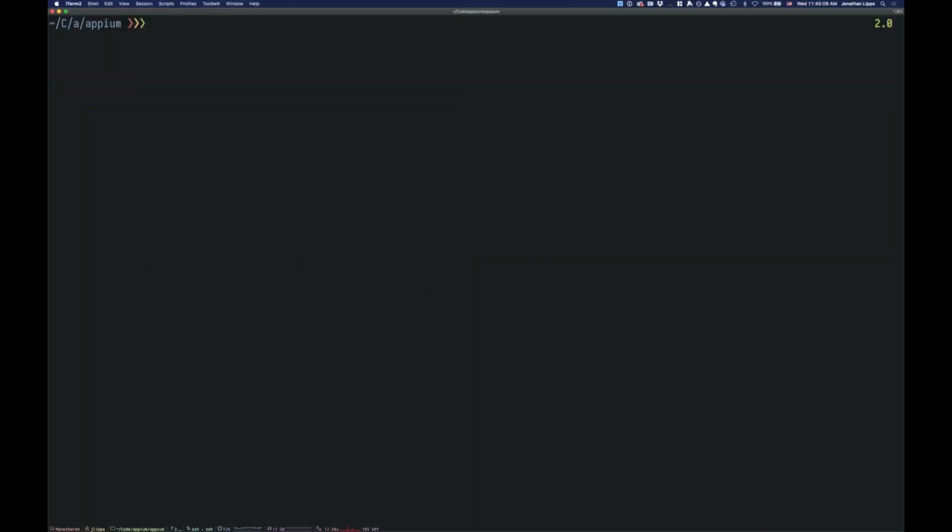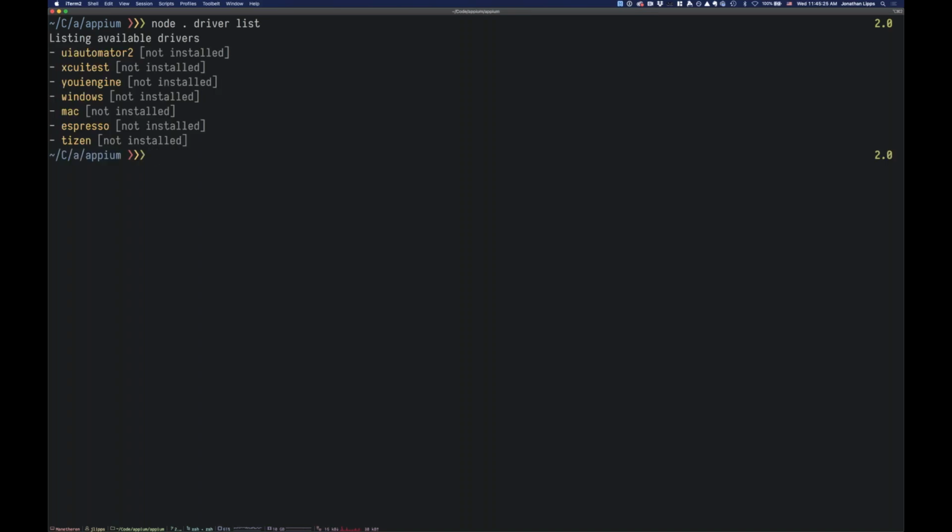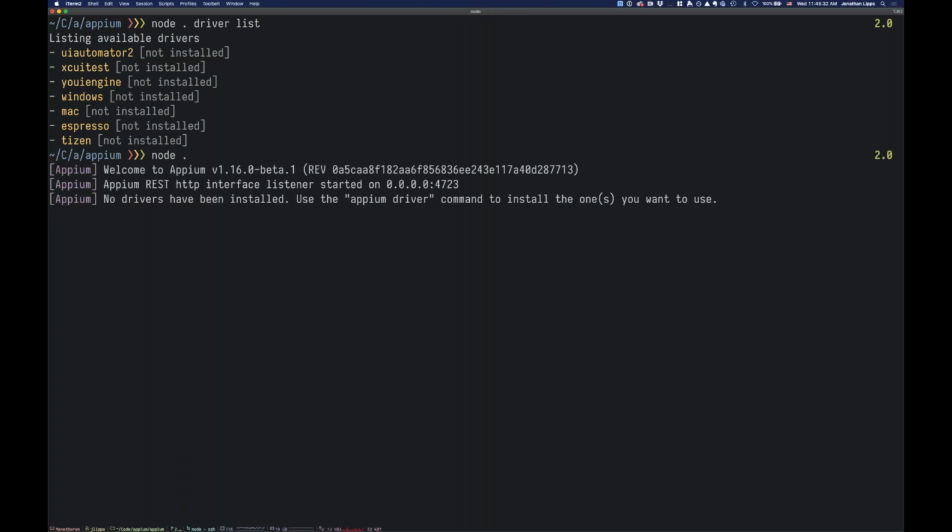So I'll give you a little demo of Appium 2.0. I don't have a whole lot already done in it, but I'll show you what there is. So I'm in my Appium development directory. So instead of typing Appium, I'm going to type node dot to actually activate the code here. So the first thing I'll do is I'll run driver list, and that will show me all of the available drivers. So I actually don't have any available drivers installed right now. So if I just start Appium, I get this message that no drivers have been installed.